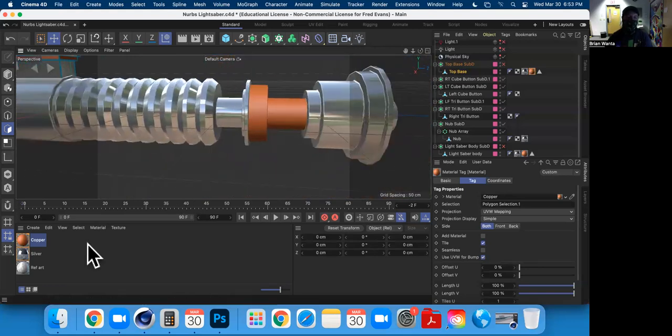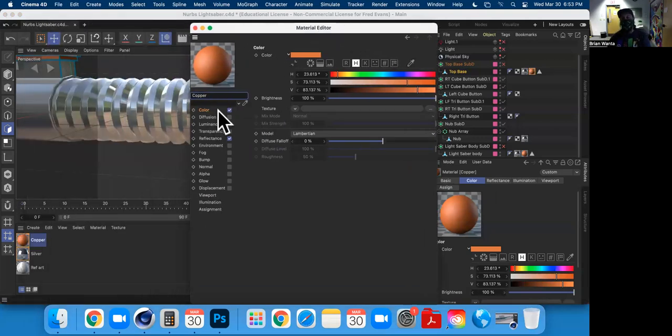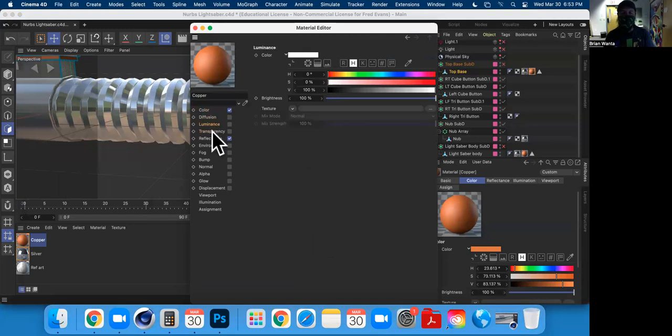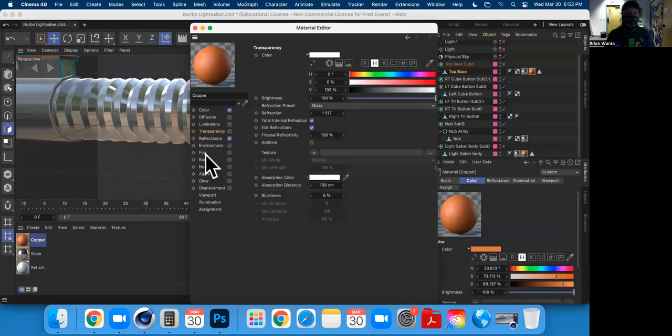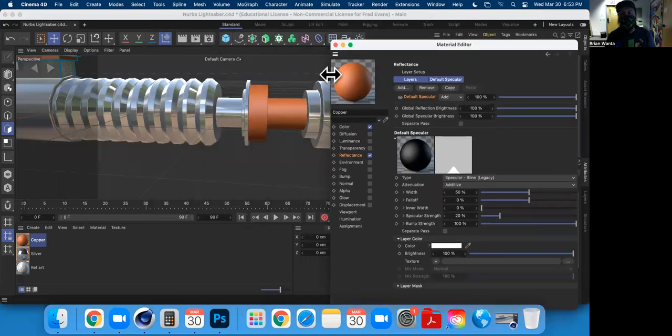Now again, we're going to go into our material and do the same thing. This is a metal, so we have a nice color that we picked out. We can tweak this down the road when we add the colors, and if it doesn't look correct, we can tweak it. We don't have any diffusion. We don't have any luminance. We don't have any transparency. We do have a reflectance, so we'll play around with this as well.